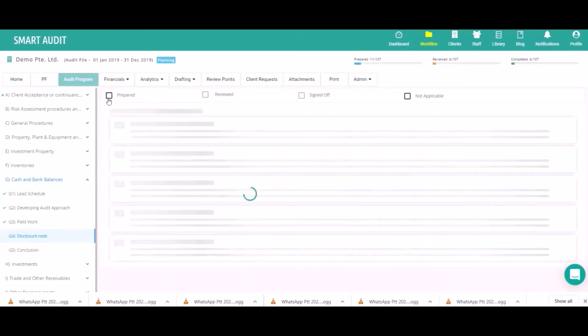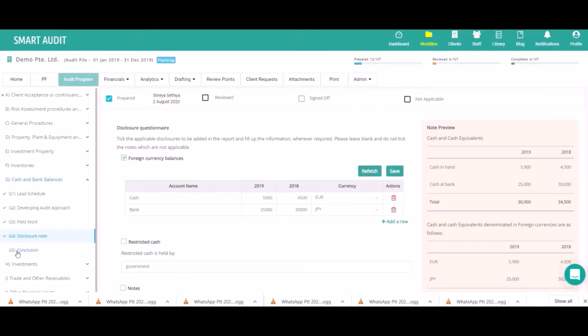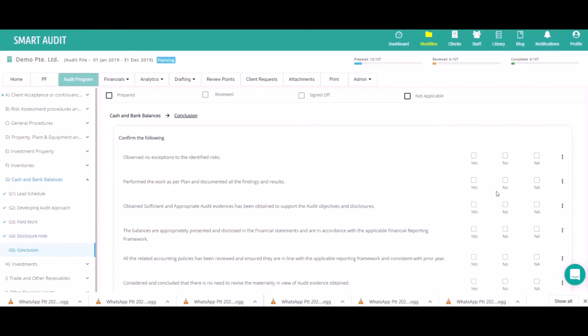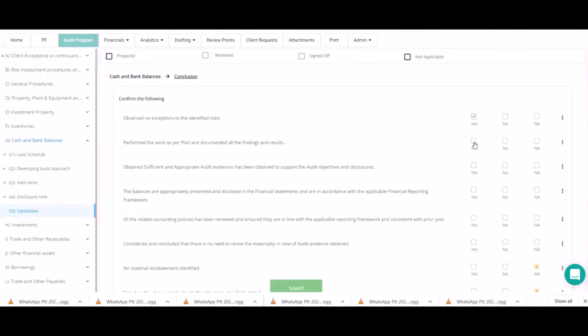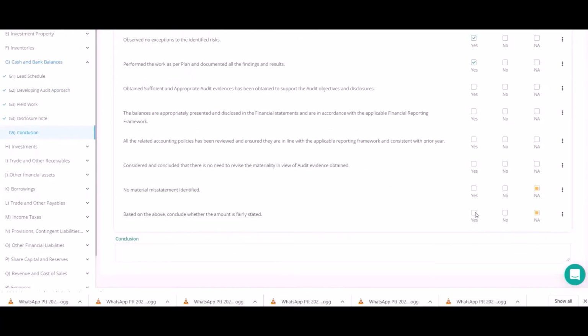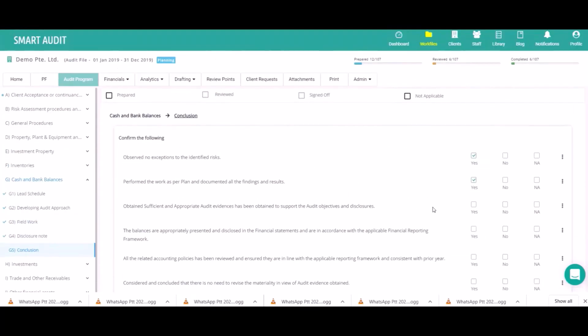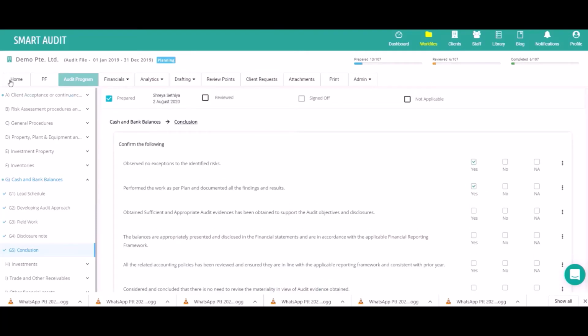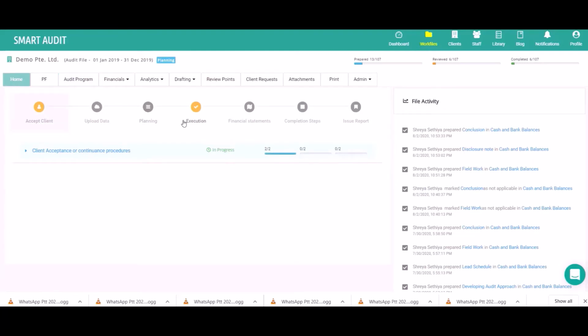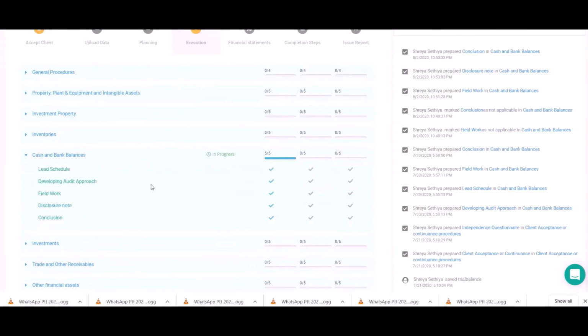After completing all the required steps, you can conclude on the cash and cash equivalent balances and state whether the account is fairly stated or not, and document if any exception has been noted. Similarly, it will be done for all the sections and the notes will be compiled automatically in the draft report.